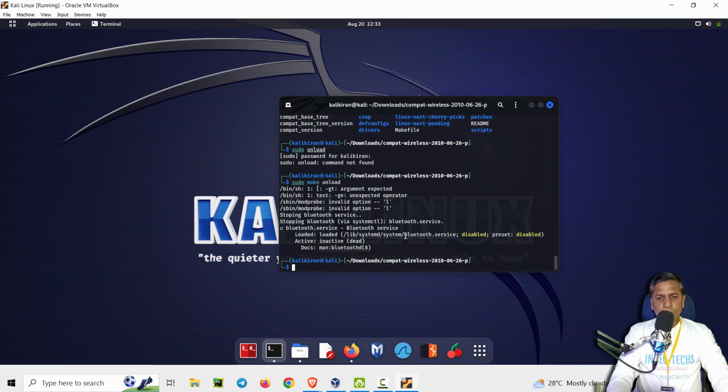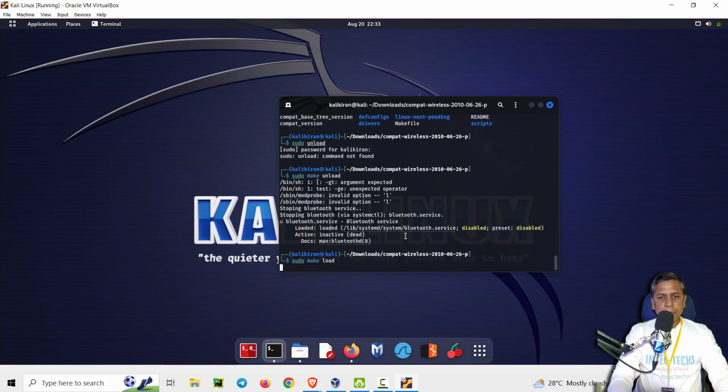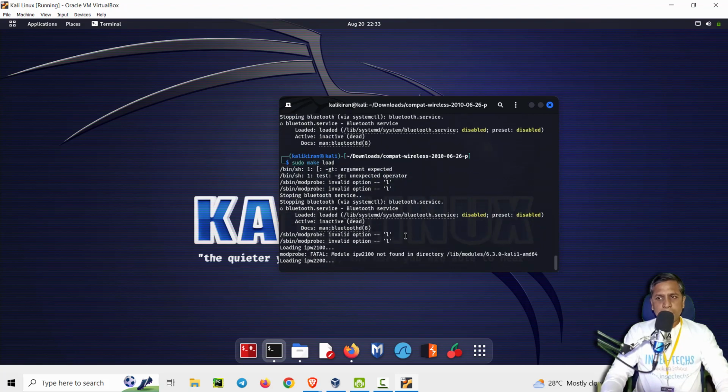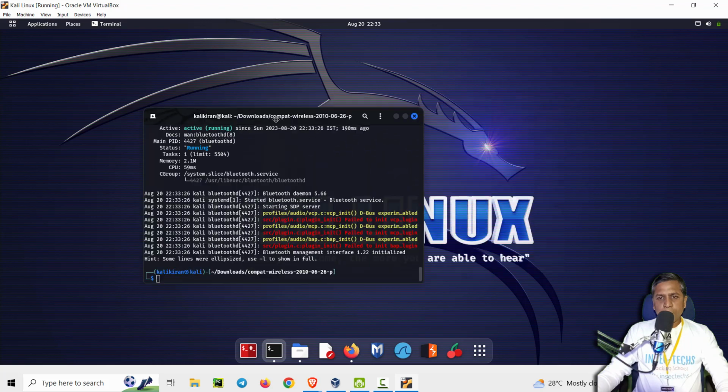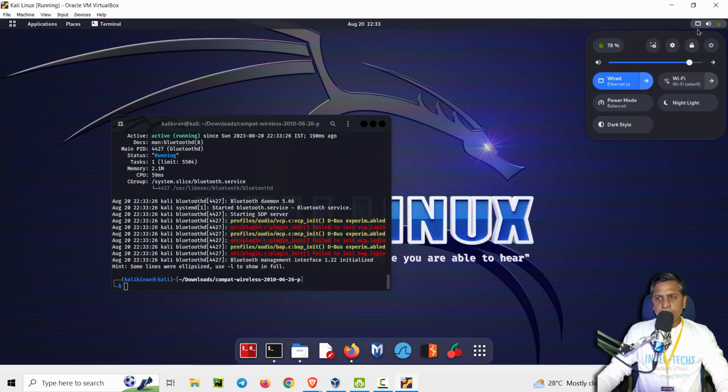And if you don't know what commands I'm typing, please go back to the Linux class which I've already done. And the next command is sudo make load, and hit enter. If you now go back to this interface, as you can see, you now have a wireless option enabled, which was not there earlier. So now you can click on this and enable the wlan0.